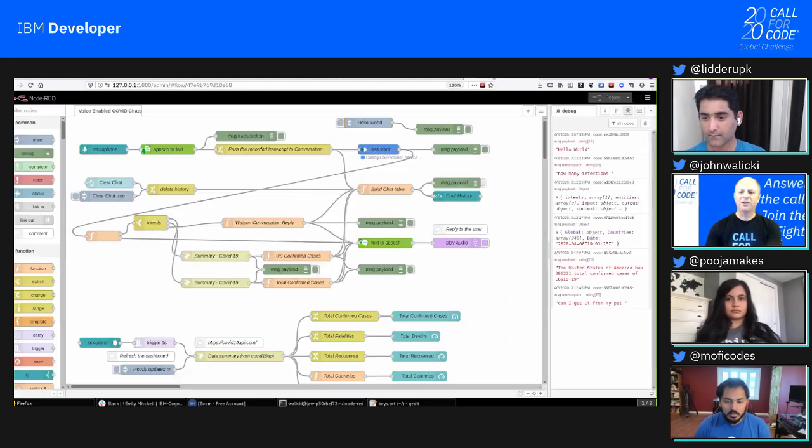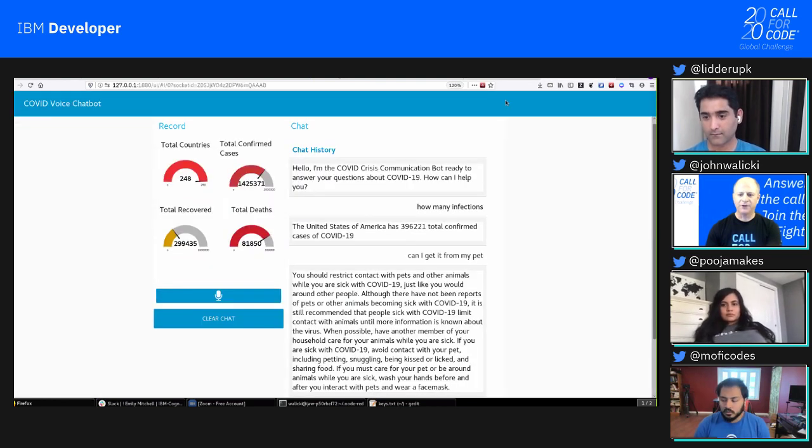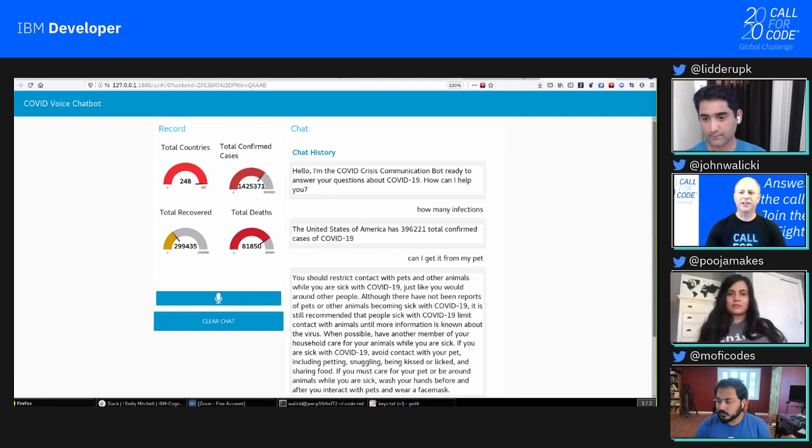Since this is a long answer, I'm actually going to turn this off. You should restrict contact with pets, because we don't really need to hear this whole text read back to us. But essentially it's running in the background. There have not been reports of pets... Okay. So there's our chatbot back and forth with our user.